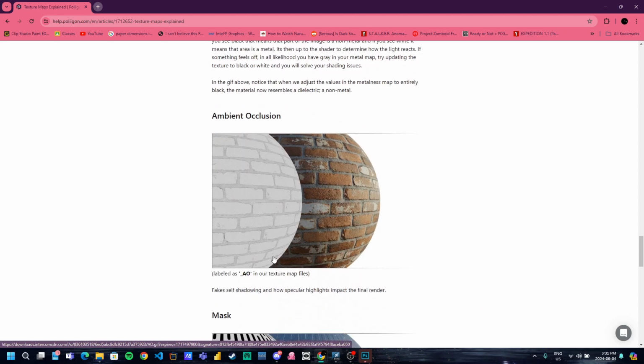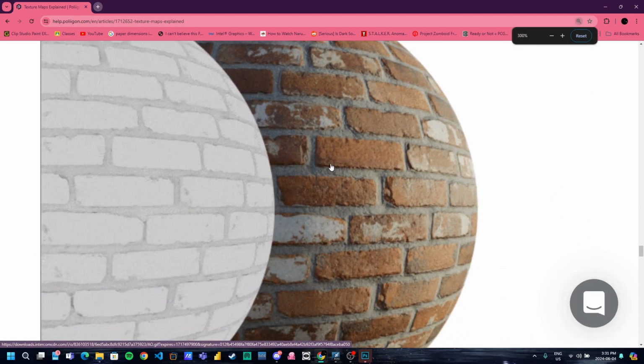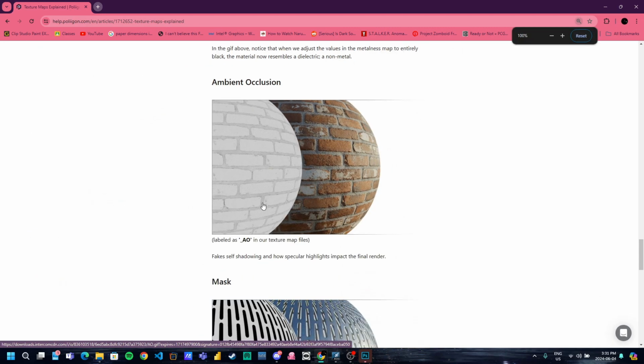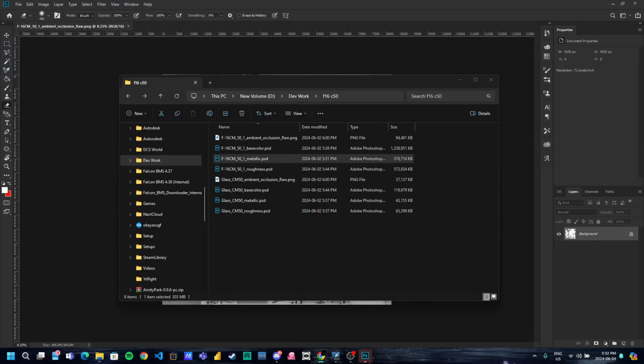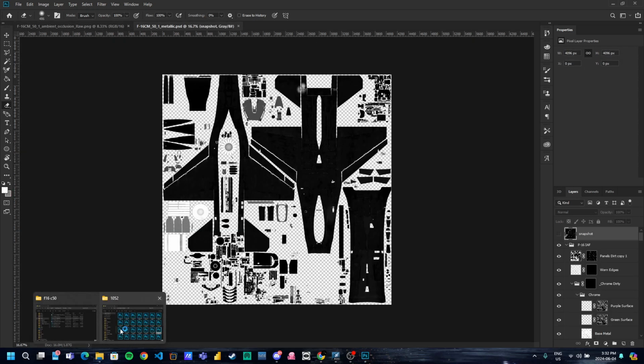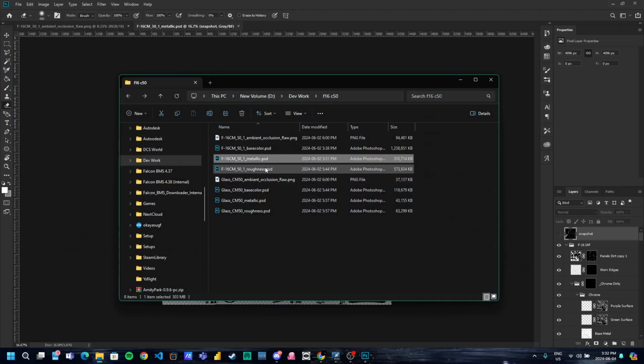Then you have ambient occlusion. This essentially fakes self-shadowing. If you look at this image, you can see that it's getting darker in the grooves and edges, right? So that's for the ambient occlusion, the shadows and highlights. So let's go back to Photoshop. We're gonna open the metallic as well, and we're also gonna open the roughness.